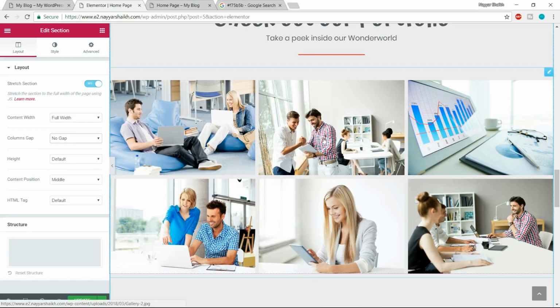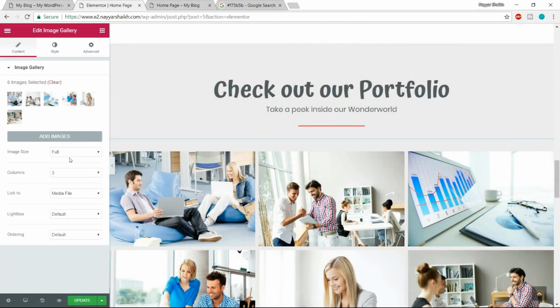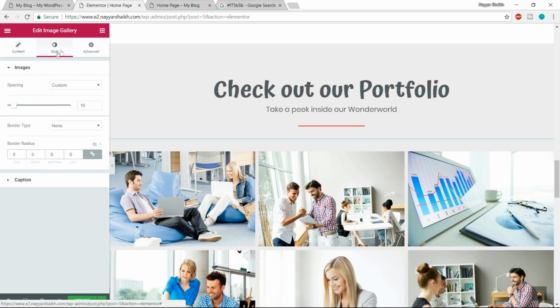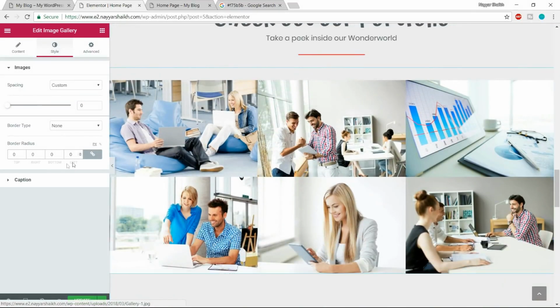So what you can do is come over here and select this section. Make sure it is image size full, column 3. Come to style, and here we have this spacing. By default it is 10, make it 0. Now this should look exactly like the demo website.